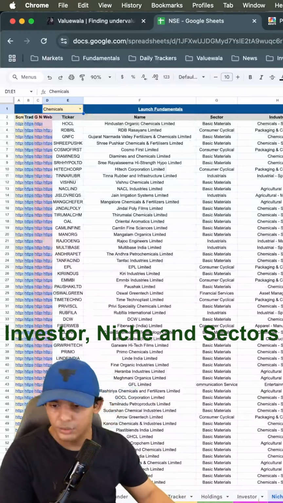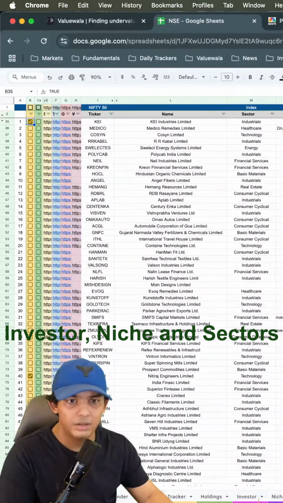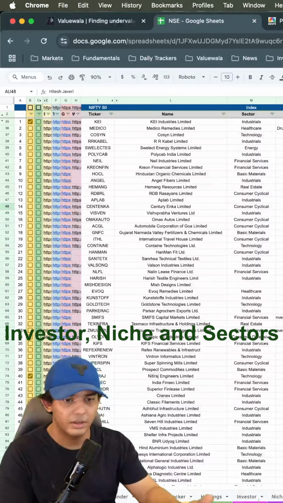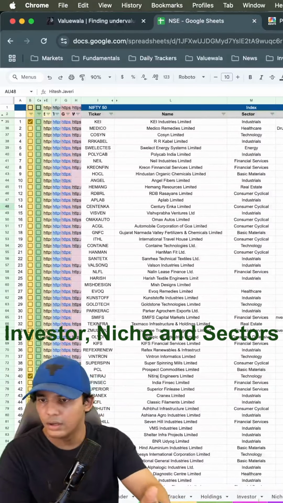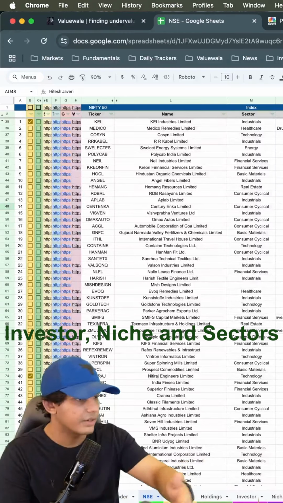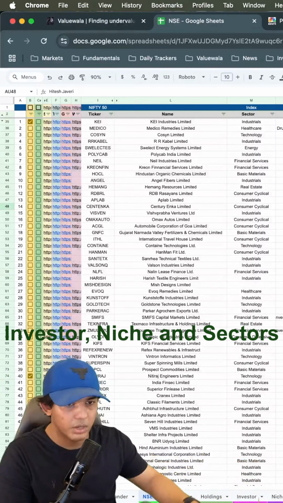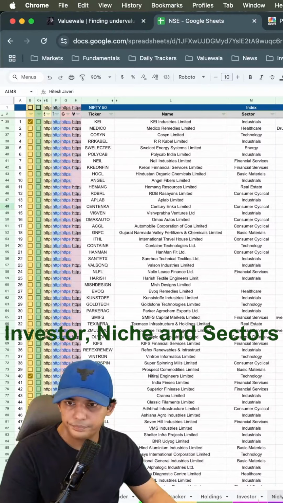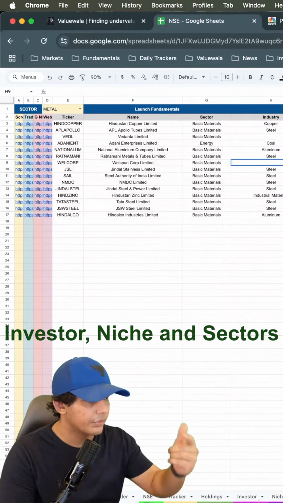And I forgot to mention, for each one of these, even on the NSE sheet, if an investor holds a particular stock, it shows up over here. So Hitesh Javeri, for example, is invested or was invested in Century Enka sometime in the last 12 months. He might still be, but that shows up over here. And similarly, the sectors tab is for the Nifty.